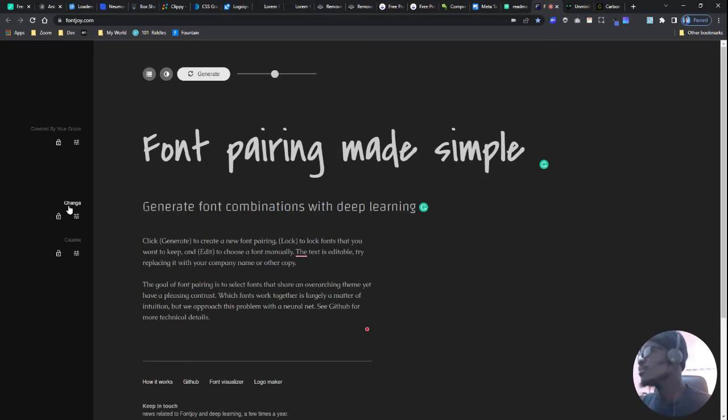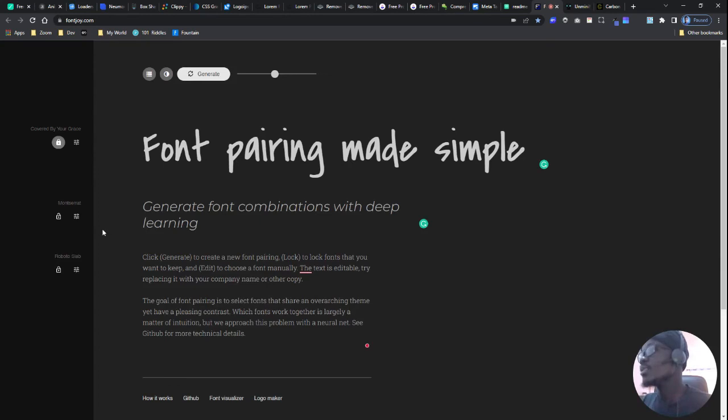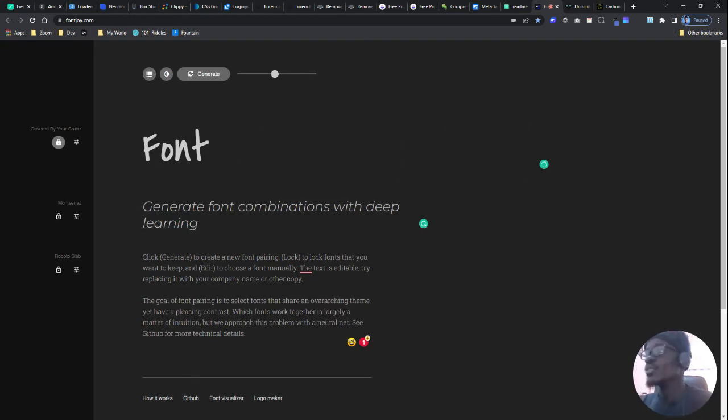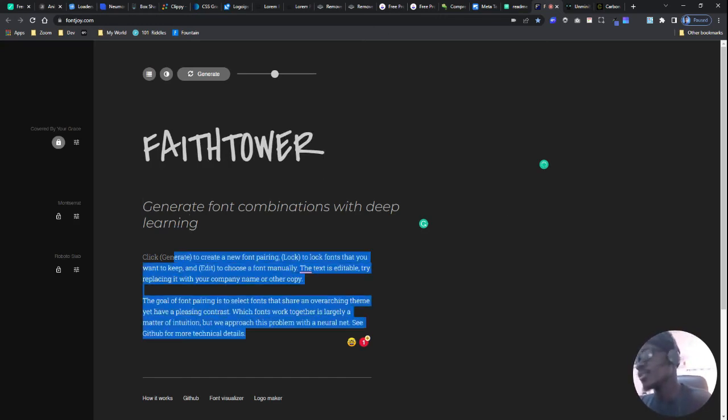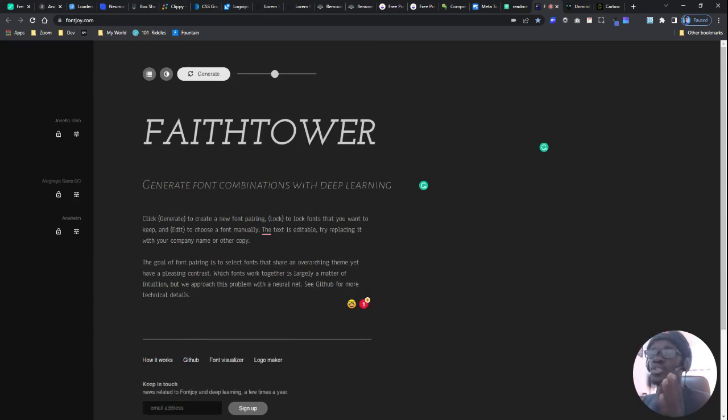So there you see. For example, if I wanna maintain this one, I can lock it and click on generate again. It will maintain the top one and generate a different combination for the second one and third one here and here. This text is also editable. You can clear the text and put your company name there, right? If you want to. You can also do the same for this and then this as well. The goal is to generate fonts that work together well.